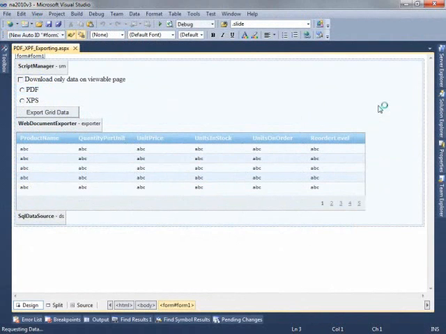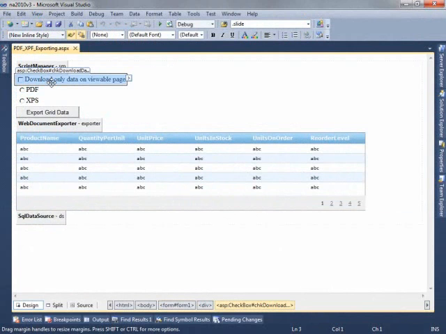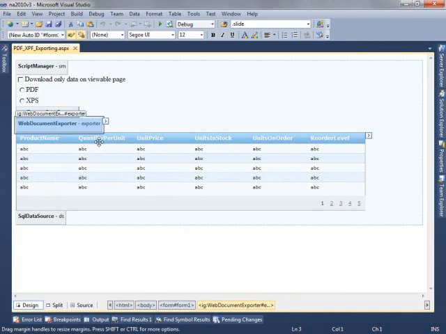So here's my web page found in Visual Studio 2010, and I have the script manager on the page. I've got a checkbox here that'll allow me to decide whether or not I want to look at all the data in the grid or just the single page, and then a radio button list that kind of powers whether or not I want PDF or XPS. My button here that'll initiate the export, and then a control here, the web document exporter.